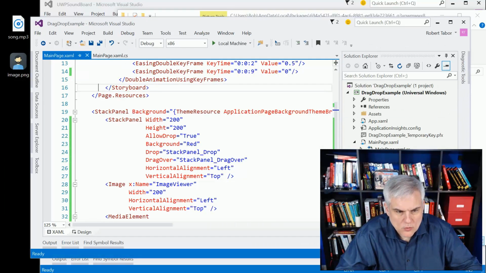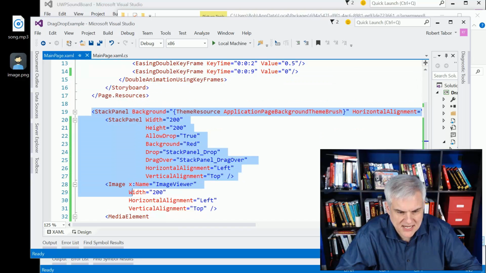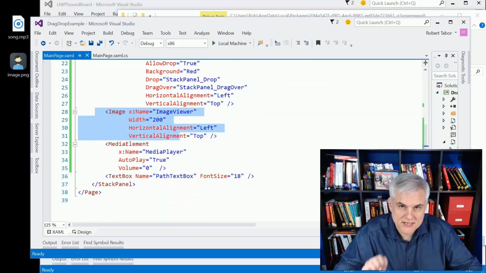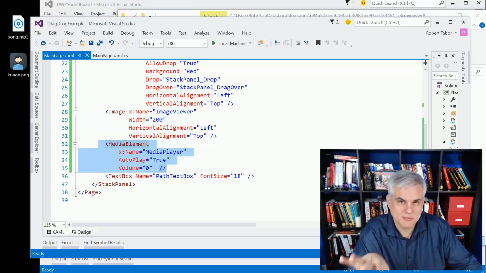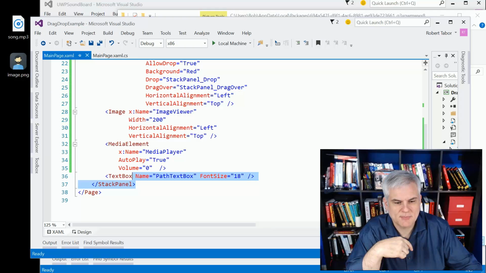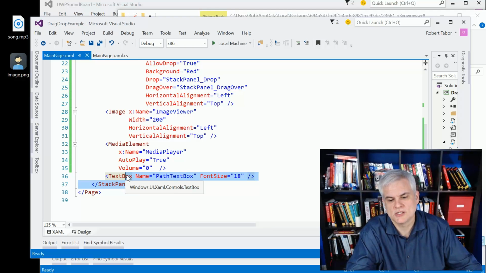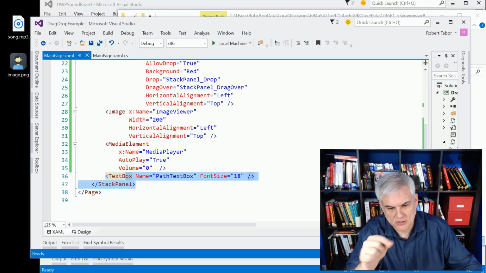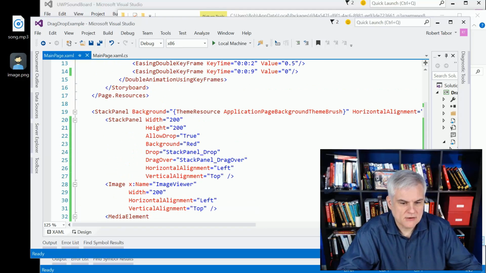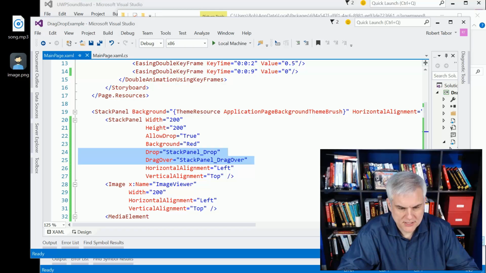Okay, so there's a couple of things to notice. First of all, let's look at the XAML to begin with. Here I have a stack panel, and then I have that image where I display the dragged image, and then the media element where I play music. And then there's that text box at the bottom where I actually display the full URI for that private local storage area.